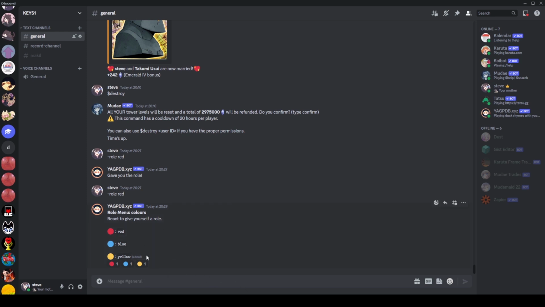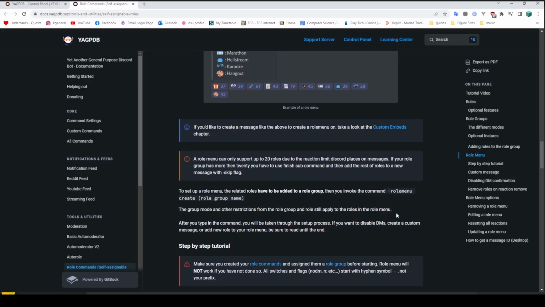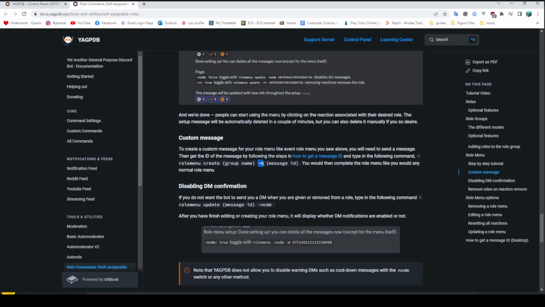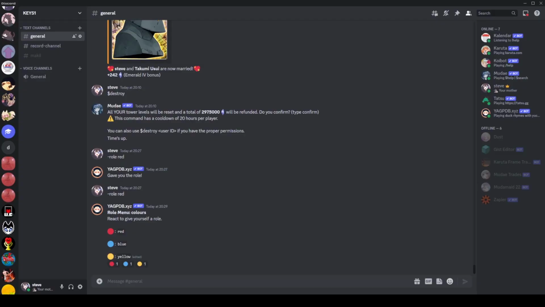However, this does not look like the one that we had before. So what are we going to do about that? Well, you can actually type any message you like and have it set that. If we have a look at the docs once again, you can see another flag that we get is -M, and you put a message ID and that will enable any message you like to be the role menu.